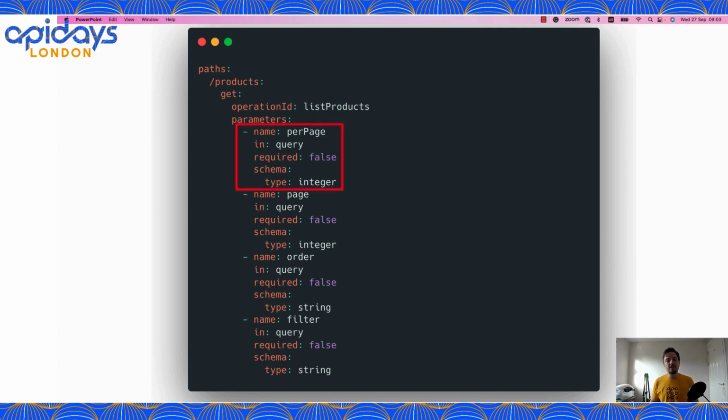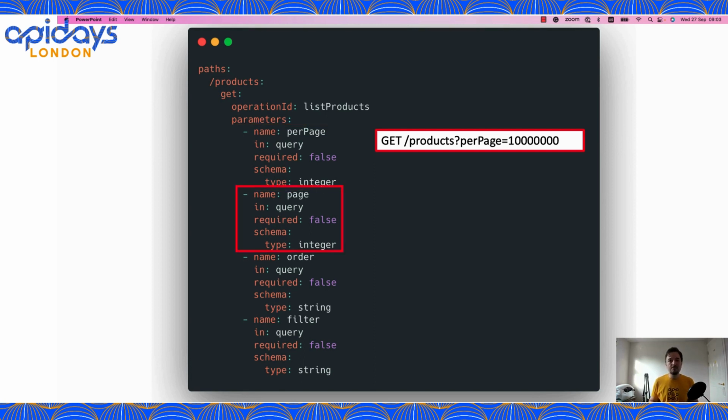So per page is an integer, it's non-required, but it doesn't have any further constraints. And so a user may come around and say, how about we request 100 million items per page? That is going to put some pressure on our database. If we look at the page parameter, it is also an integer, it is also non-required, and again, it doesn't have any further constraints. So a user may come around and request page -1000. The idea here is to introduce unwanted behaviors in our systems. Perhaps we can cause unexpected responses, unexpected behaviors, or crash the server.